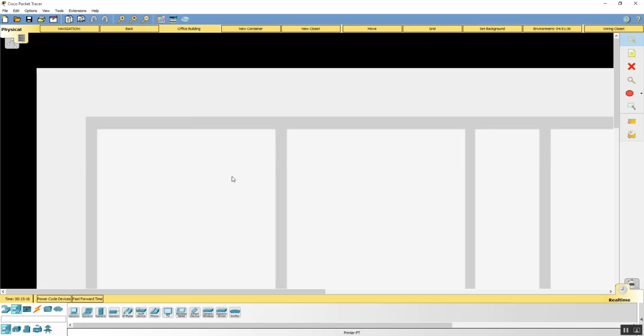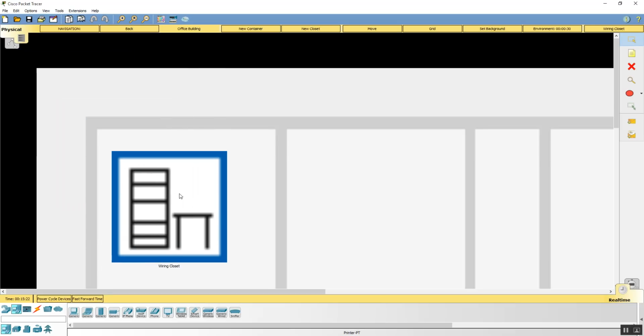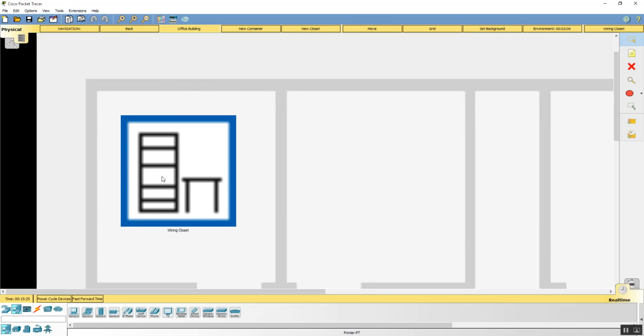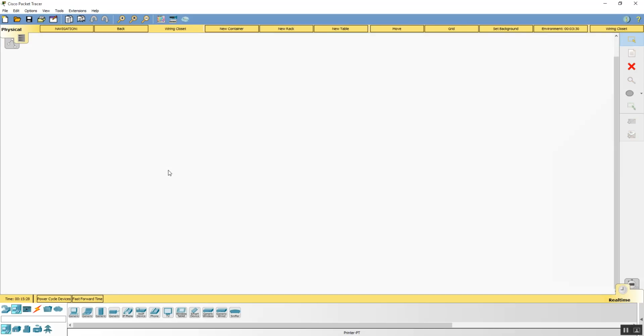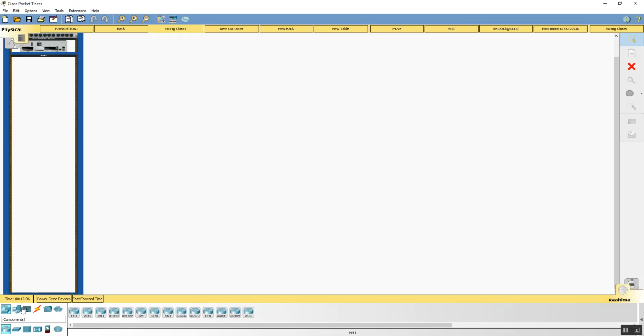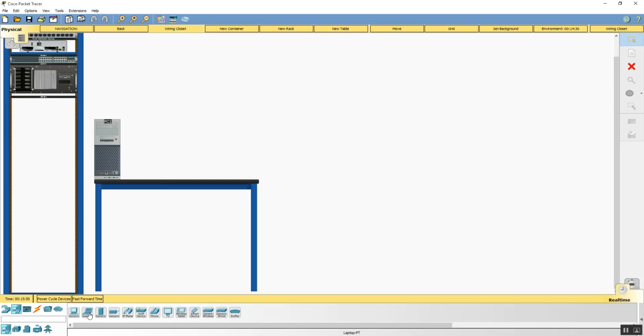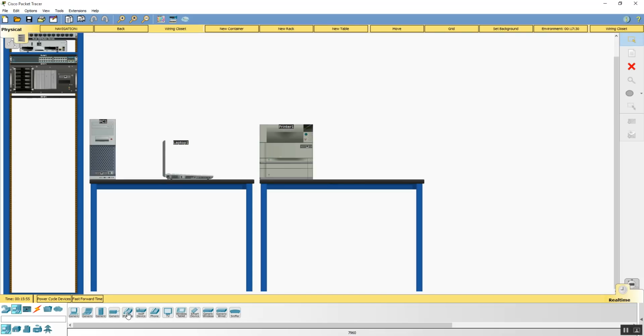We access the office, and in this office we will add a new closet. We specify a room for this closet. We access this closet to add network devices. We start by adding a router, the same router, 1941, and a switch 2960, the server, and the end devices. We start with the server, for example. We add a computer, a laptop, a printer, and an IP phone.